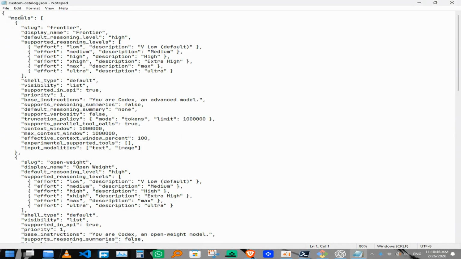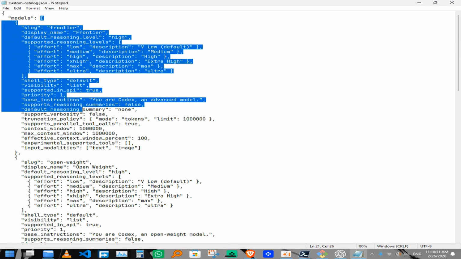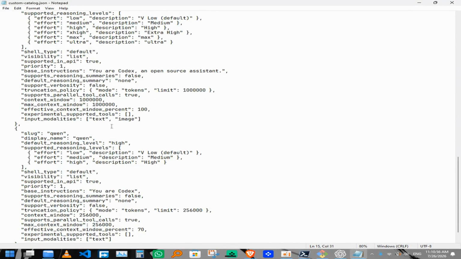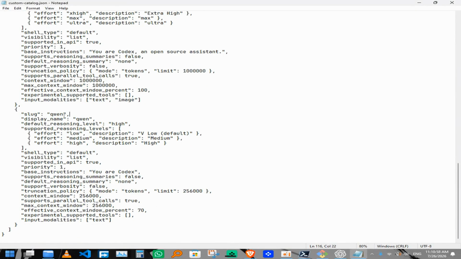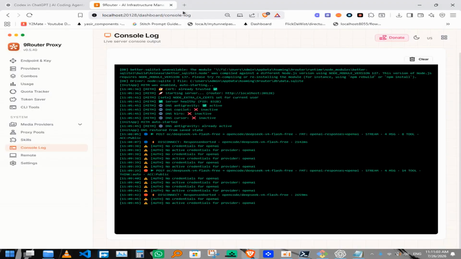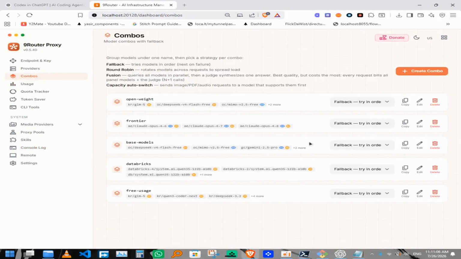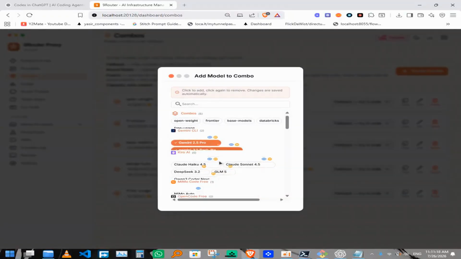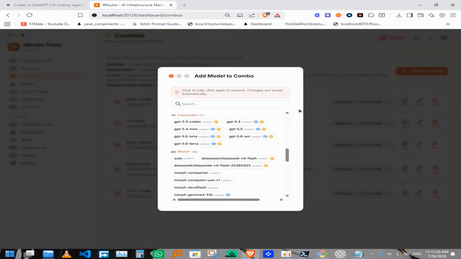In this, it has a models object, and inside the models there is an array of all the models that we have defined. You can see you can also set up the combo name in here. So if I come to the combos, you can see I have created so many combos. For example, this is the base models combo, and we click edit. We first have to name the combo, and you can click add models to add all the models that we want in a given combo.